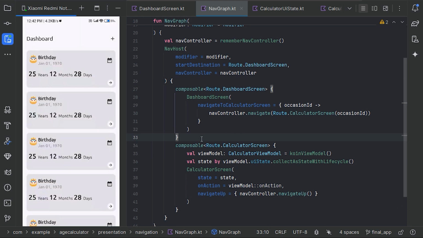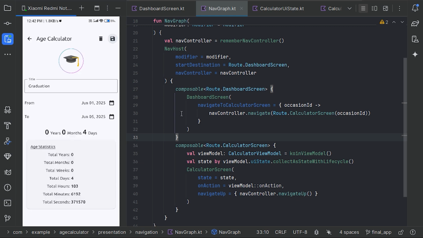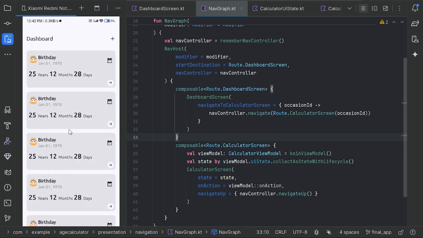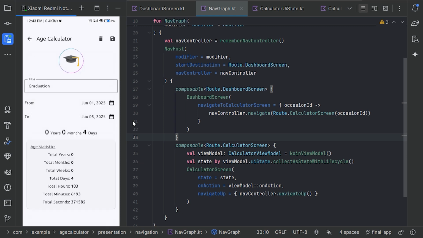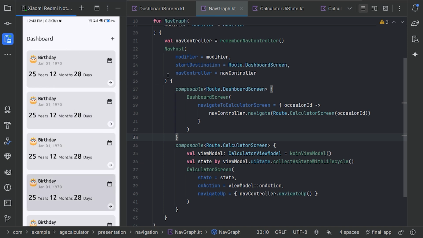And here we have our app. If we click on this add icon, it will navigate us to the calculator screen, and when we press this back button, it will navigate us back to the dashboard screen. Same if we click on these cards and then click on this back icon. This is how the navigation will work.